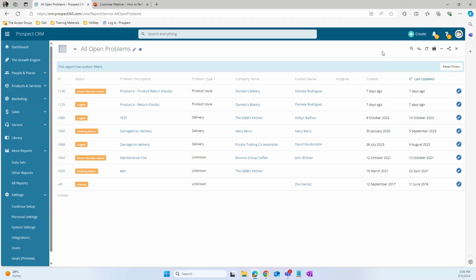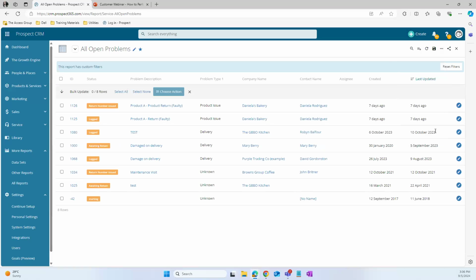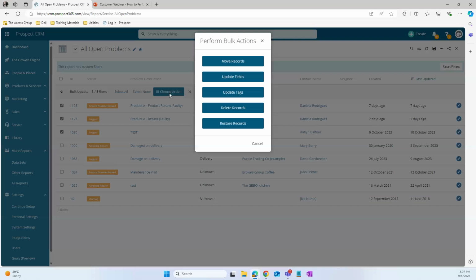The bulk update tool can be accessed by clicking the further option menu, these three dots, and clicking on the perform bulk option. By clicking this option, you can then select the records that you wish to change, or you can select all of them. But in this case, I will just select a few of them. And once you're happy with your selection, you just have to click on Choose Action. And here you can see that within the bulk action tool, you have 5 different options.